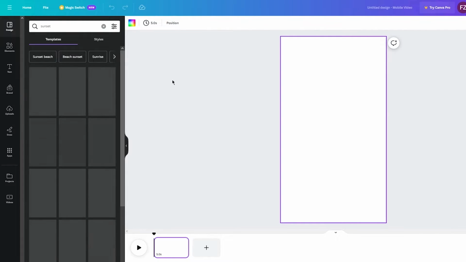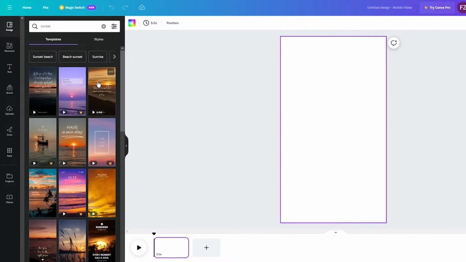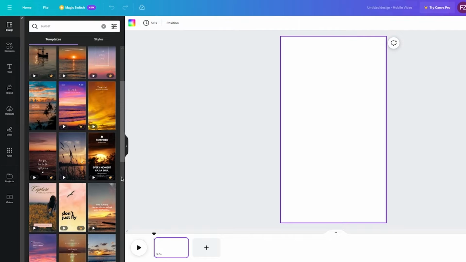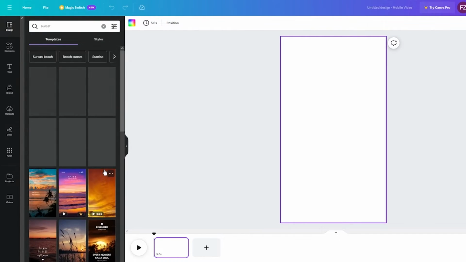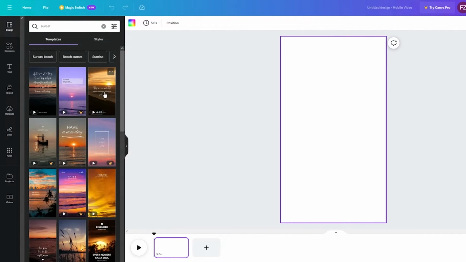And as you search up a sunset, it's going to give us the various videos of different sunsets that we can add into our design. So just choose any one of them and add it straight in. Obviously add a sunset that doesn't have text on it, but even if it does, you can just delete the text. That should not be an issue.